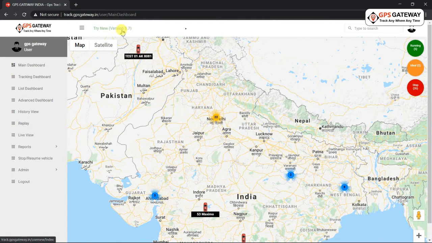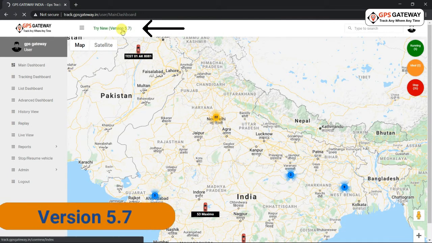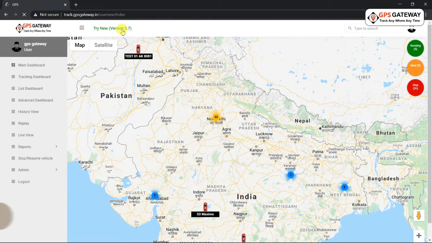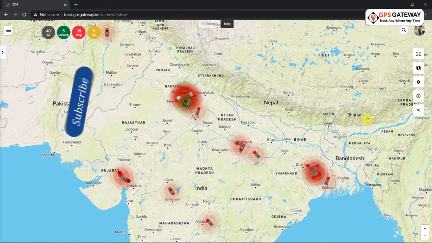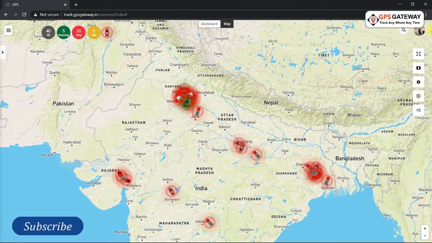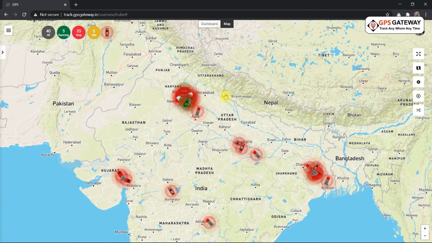On the upper side of screen, you can see that it is written version 5.7. If you click on it, then a new portal will open on screen, which is the new and advanced version of user panel available for your access. Let us start with understanding how to use this version and benefit from its features. First, we will talk about the main screen.